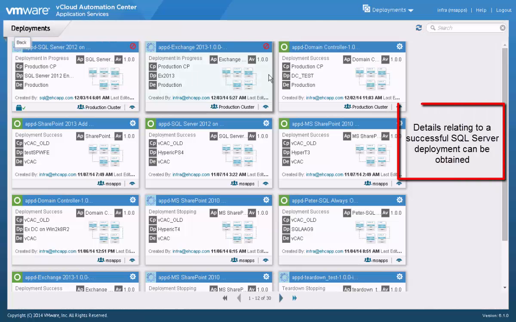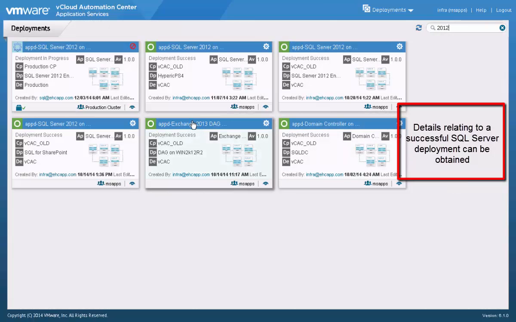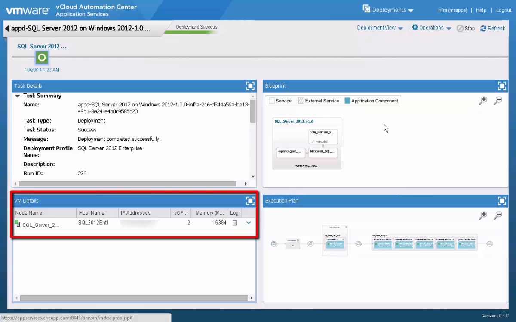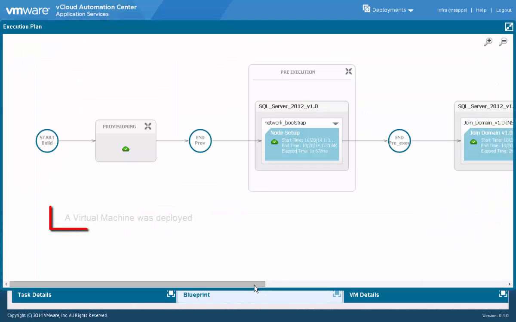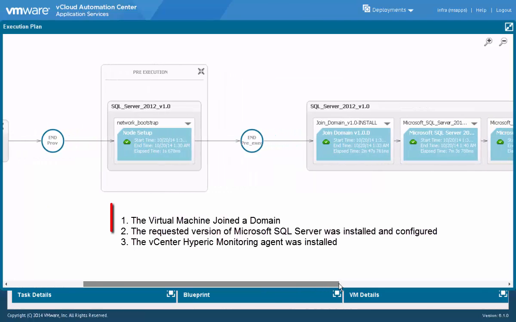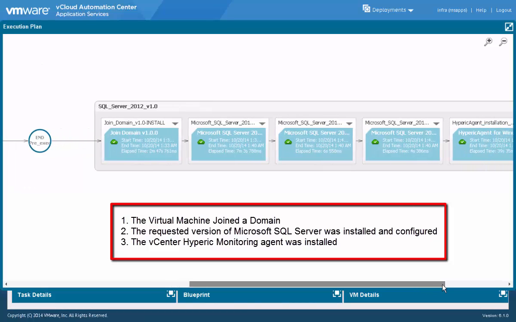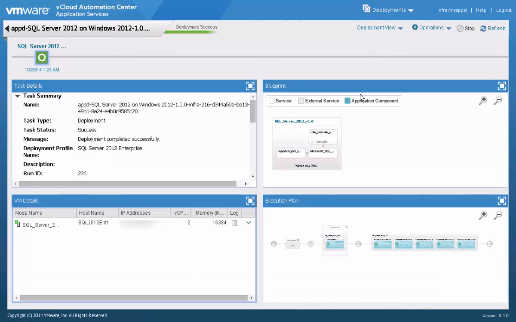Details related to a successful SQL Server deployment can be obtained from vCloud Automation Center Application Services. We will now view a completed SQL Server 2012 Enterprise Edition deployment. We can obtain important details such as the virtual machine IP address. We can see that a virtual machine was deployed. It then joined the domain. The requested version of Microsoft SQL Server was installed and configured, and the vCenter Hyperic monitoring agent was installed automatically during the deployment.